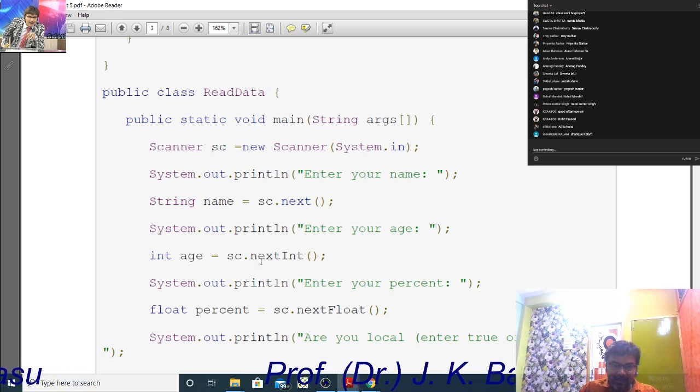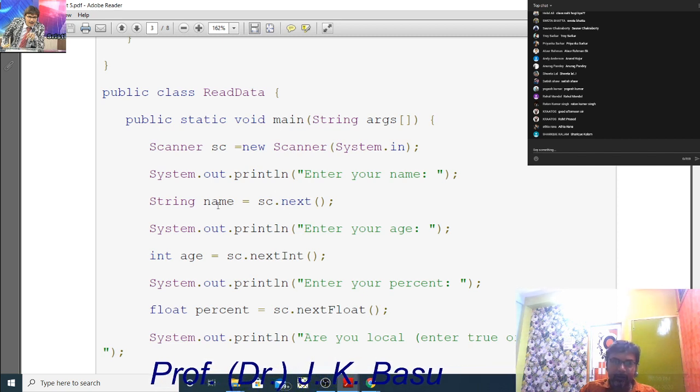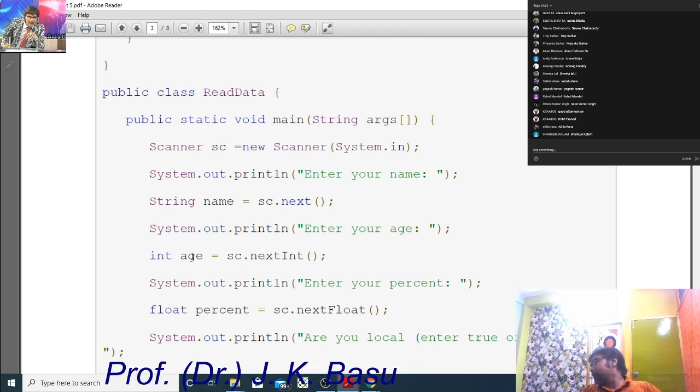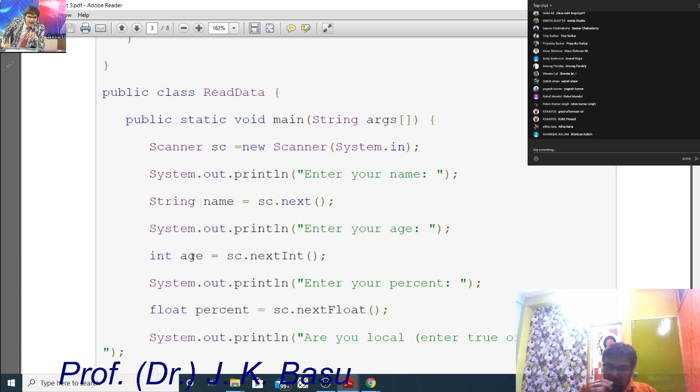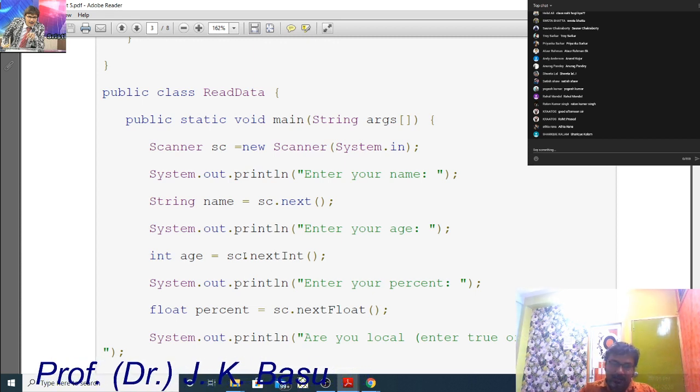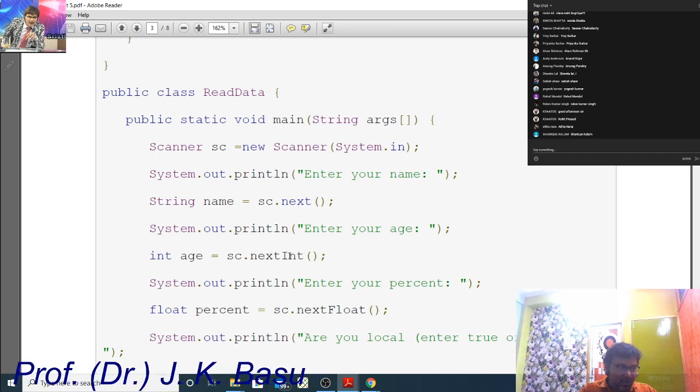One is next, and then nextInt or nextFloat. These are three primitive methods. By next we take a string and we can store the string in any variable. Here when we need to take an integer variable, we use nextInt, right?